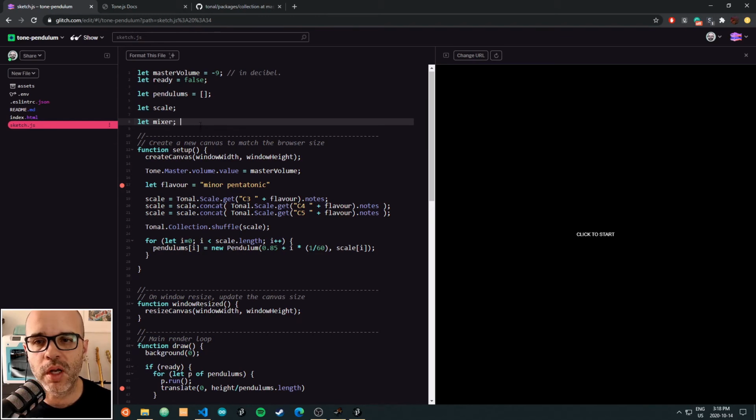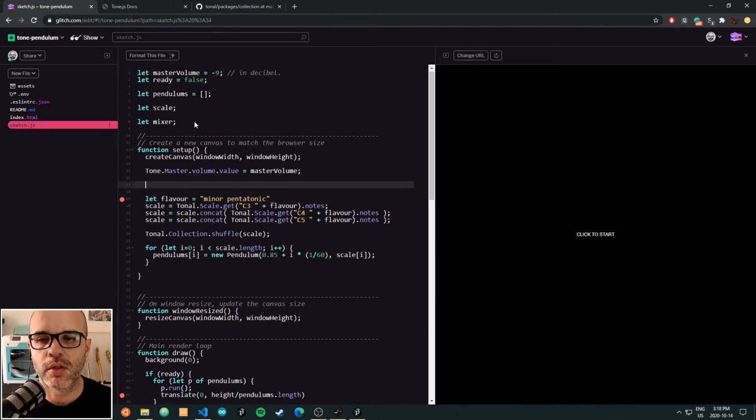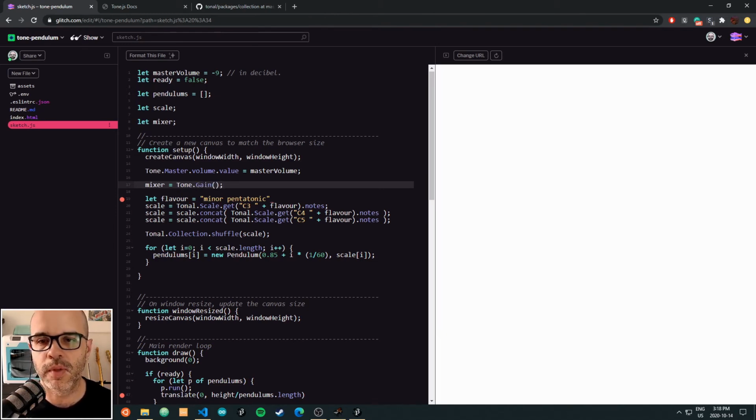So let me show you what I mean. We're going to create a mixer object here, and we're going to define it before the pendulums. The mixer is going to be what's called a gain object in Tone.js world. A gain node in Tone.js is basically a node that you can connect other sound nodes into.